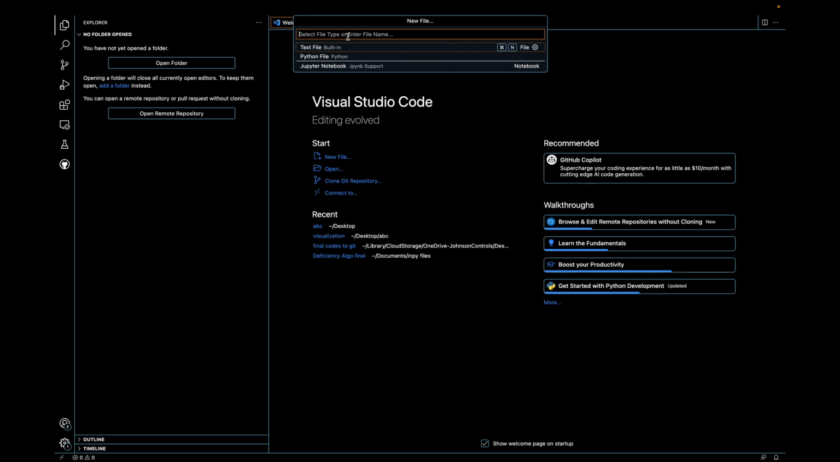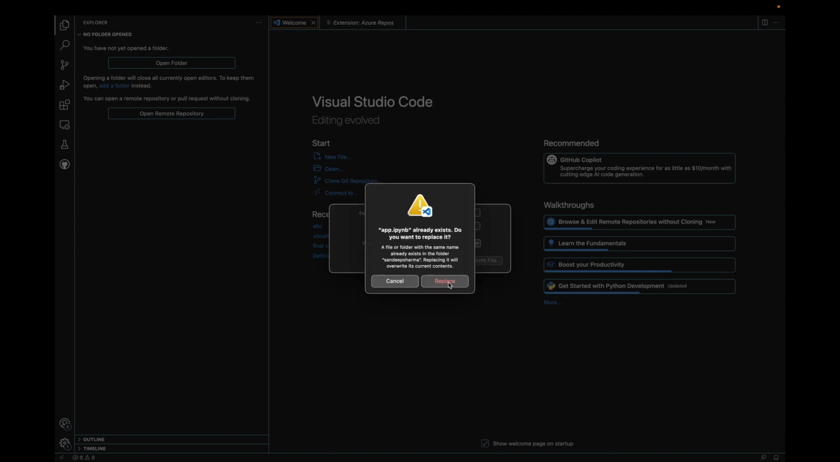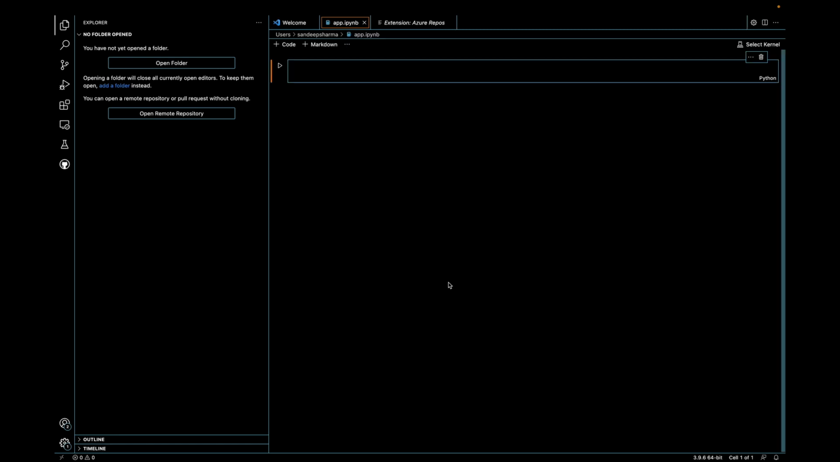So let me create a file. We can give it any name, and IPYNB is the specific extension used for the notebook. That means IPython notebook. If I press enter, it will ask me where I want to create it. So create file. I have already created one, I think, so I need to replace that.